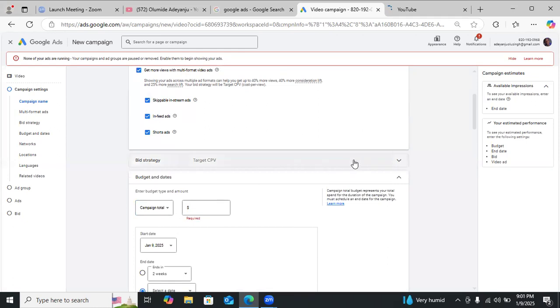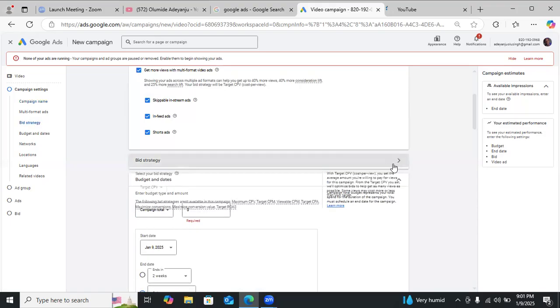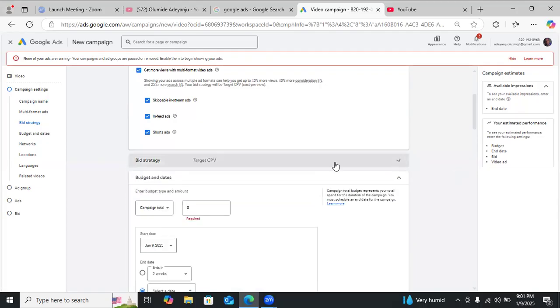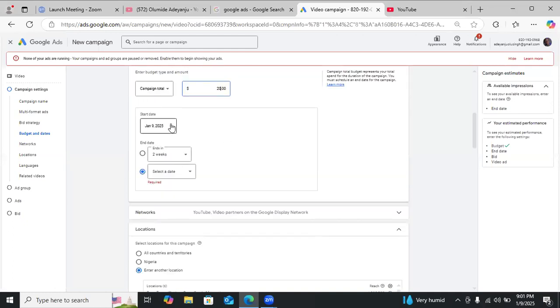So your bid, this one is very important. What this one does is that it's going to take money after the target, which is cost per view, because it's video. If they did not view it, they will not deduct money from it. So it's cost per view. The total budget, let me say $20. Then let's say we're starting on the 10th. Start date.